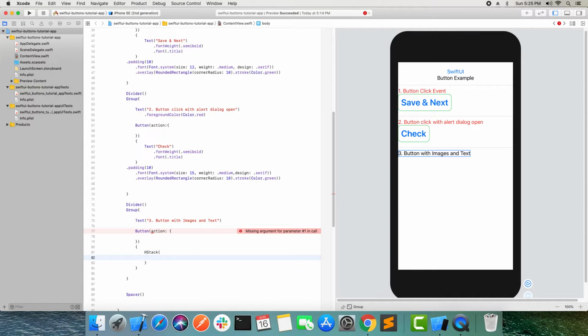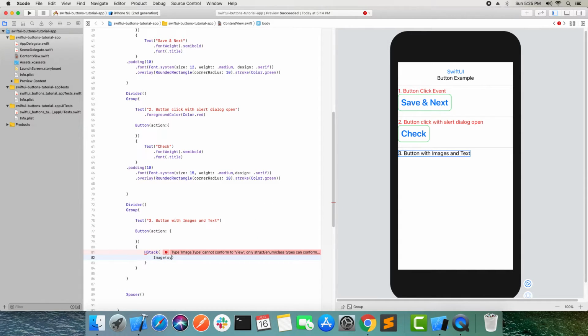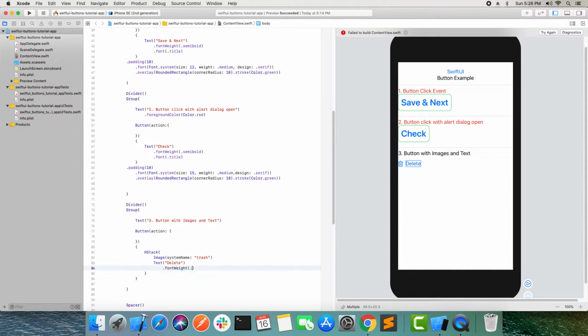Take the HStack. This button will be designed with an image and text. We will use the button's system image, systemName. Our button system image name is, suppose, trash. Then you will see the trash icon here, and we can add the text, suppose delete. We can set the font weight .semibold, and we can set the font .title.